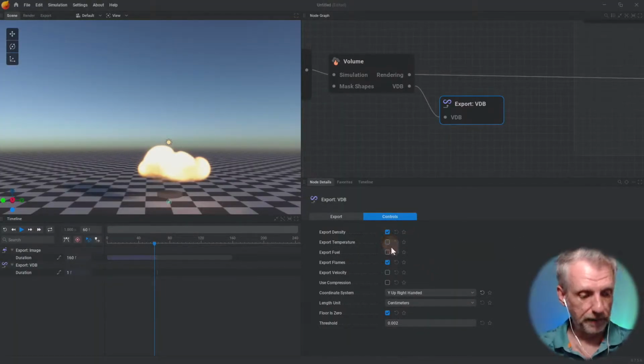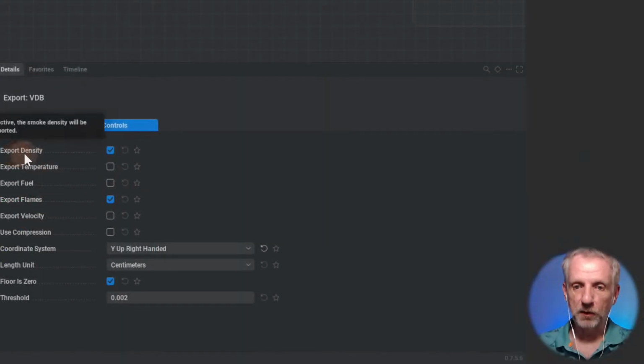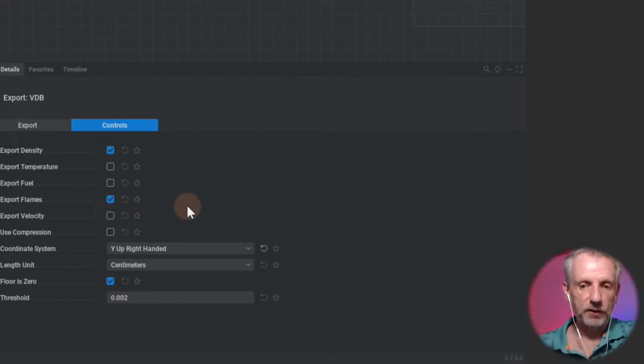The more important bit here is that currently we're exporting the density, but nothing else. So I don't know exactly which thing Daz Studio is looking at, but I'm going to tick all of these things. If you don't, then nothing might show up in Daz Studio. I had that before as well. I don't know which exact one, if it's fuel or flames or velocity or temperature, is the thing that actually makes the fog show up in Daz Studio, but the defaults aren't showing anything. So just thought I'd let you know.